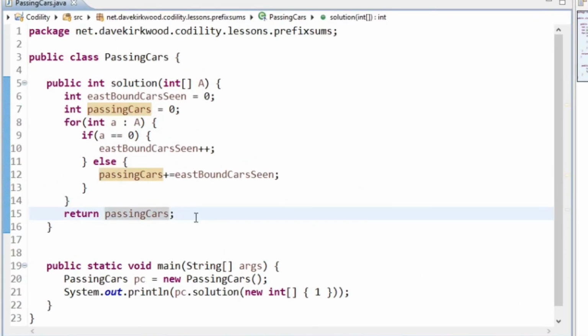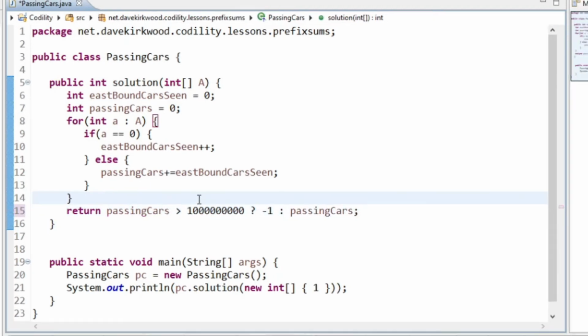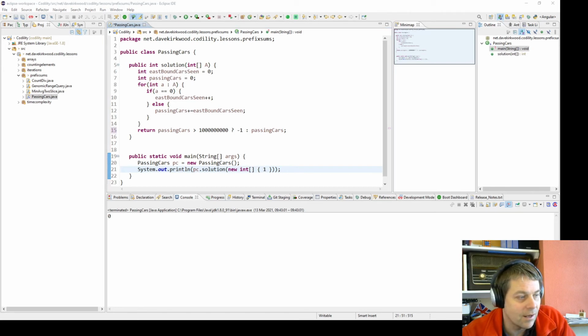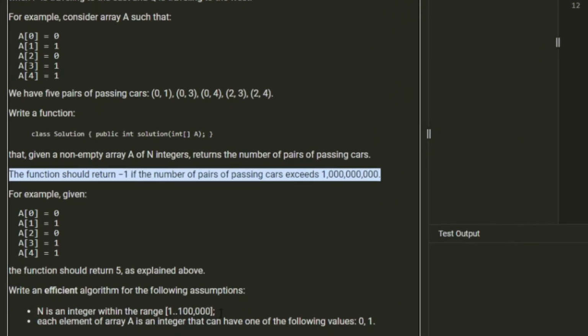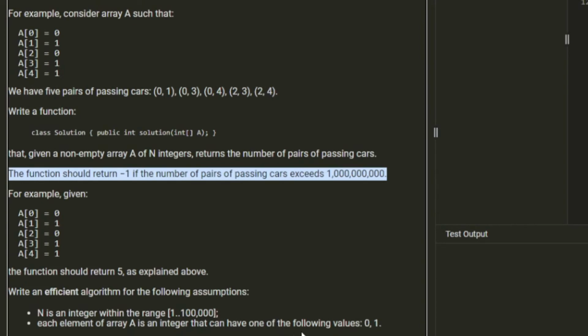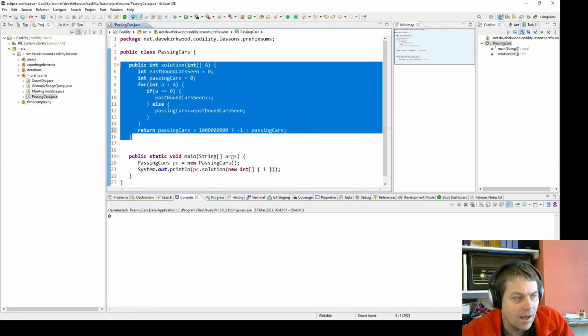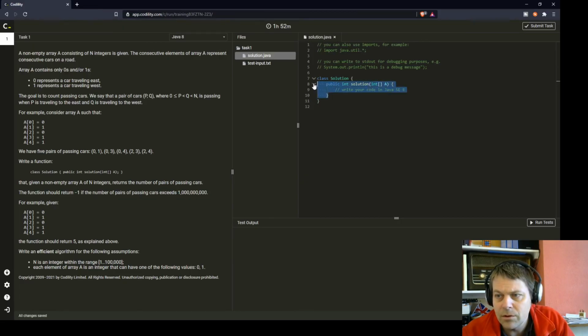So if passing cars is greater than 1 billion, return -1, else return passing cars. I can't quite test that without writing a massive array here, but I'm sure they'll throw that at us in the analysis at the end. So any other corner cases? No, I can't think of anything. I think that's reasonably straightforward, so I'm just going to submit that, and hopefully it will score 100%.